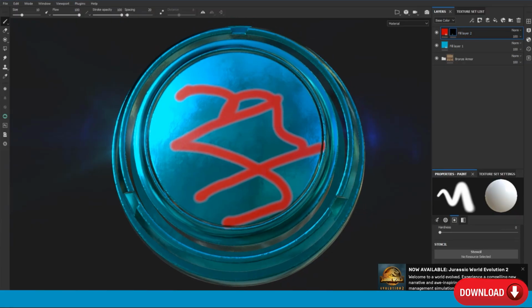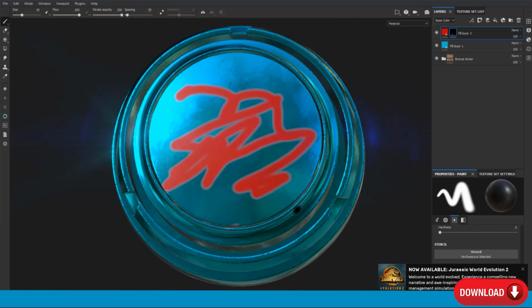So I can move my slider back, and I'm going to obviously erase, but I'm not really erasing, I'm just masking. I can also press the X key, which allows me to swap between black and white. It's just masking.